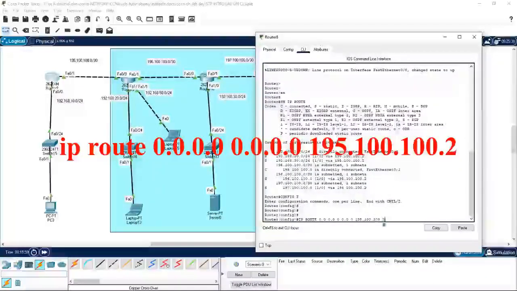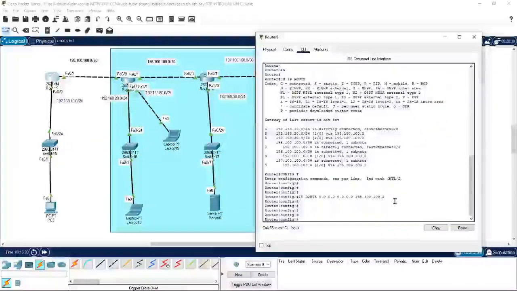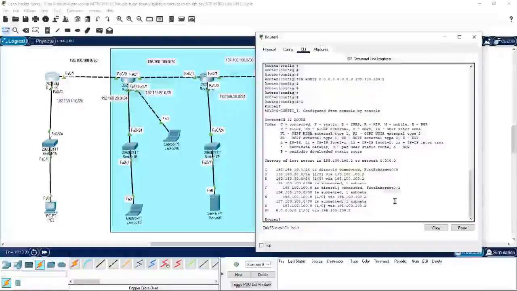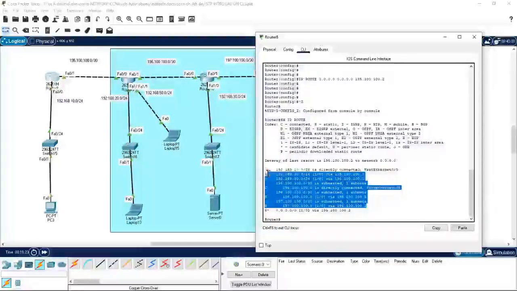So this is the command to set up a default route for router R1. I have entered it, and I am going to the previous mode and typing show IP route again. Now you can see the gateway of last resort is 195.100.102 to any network. That is why it is showing 0.0.0.0, meaning any network except the networks in the route table.